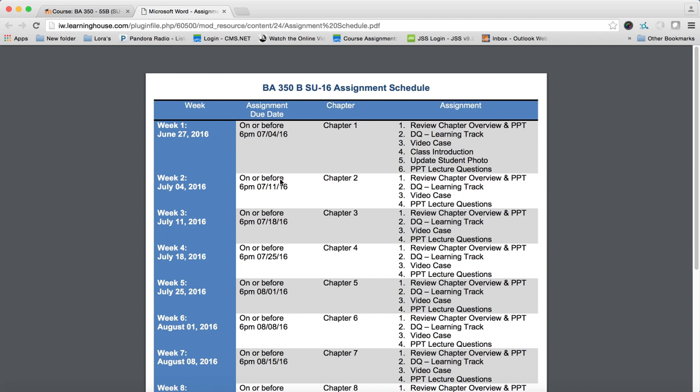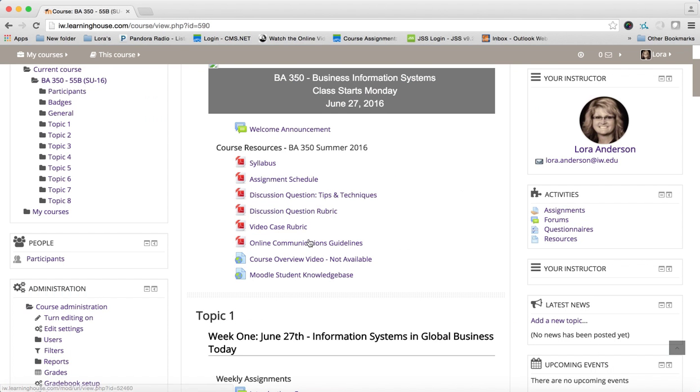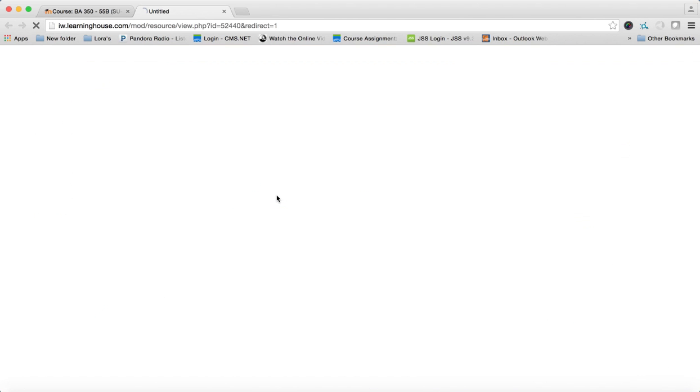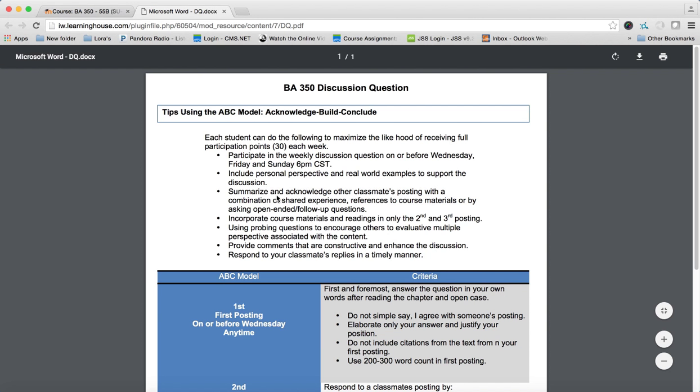So on the left pane, I have each week and the assignment dates due. Every week or the following week, the assignments will be due on or before 6 p.m. I've listed the chapter and the assignments that are due each week. One of the big places where you'll receive points is the discussion question topics for the week.